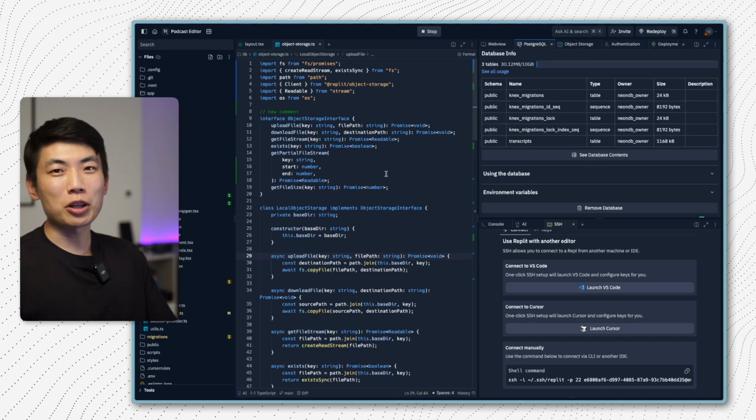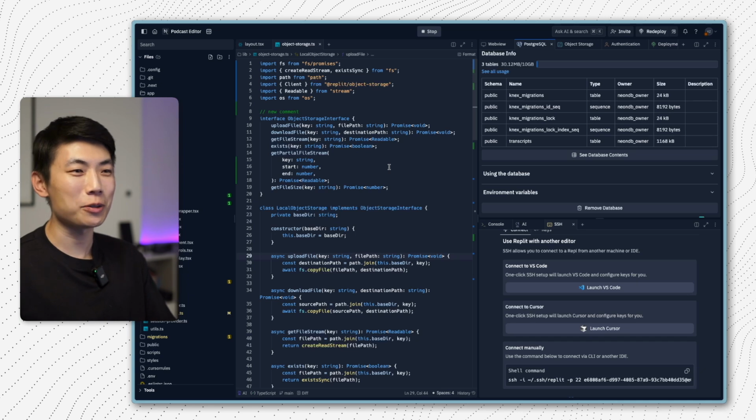Replit has done a nice job where their Postgres connections don't require any additional setup. So you can use any of your standard Postgres libraries to make the connection. They just expose the environment to you via environment variables, so there's nothing you actually need to do there.